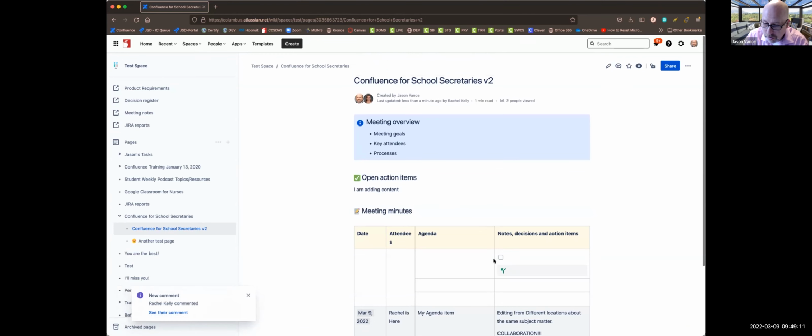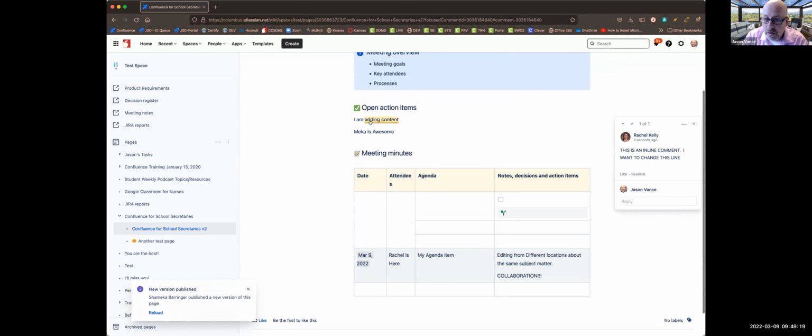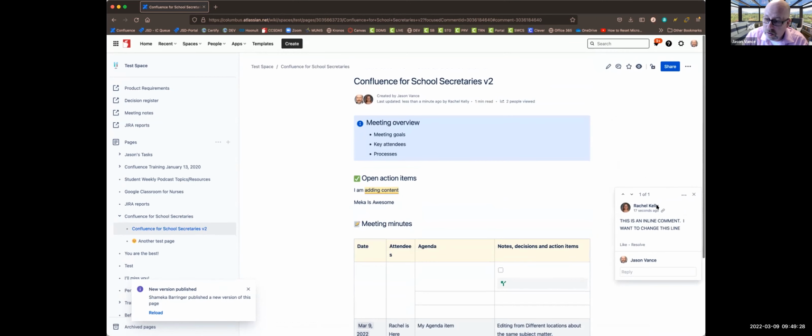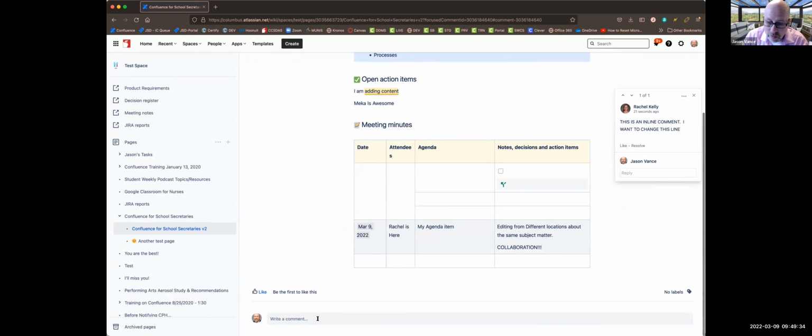I don't know what exactly she changed, because we're just playing around with it. We can also see Rachel added a new comment. All right, what's the comment? So this is an inline comment where she highlighted this text, and there's the comment. This is what an inline comment looks like: I want to change this line. So that is a comment on a page. The other comments will show up at the bottom of a page, so they would be down here.